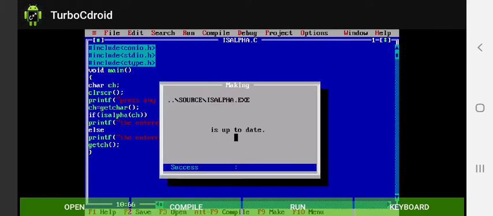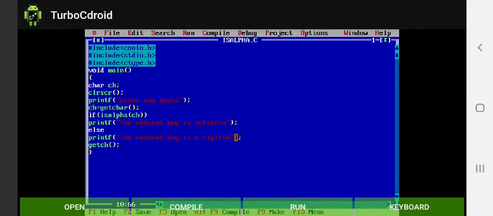So let's try to compile first of all. Yes, up to date. Then let's run this program. And here we are having the value. Suppose I am entering 7 here. Then the output is what? Entered character is digit. The entered key is digit.